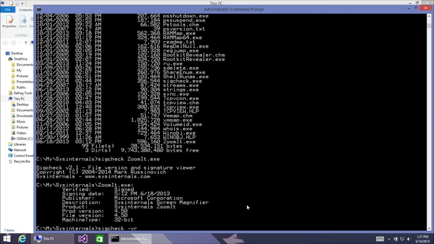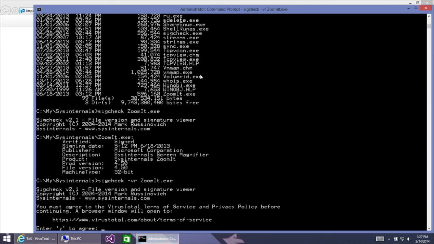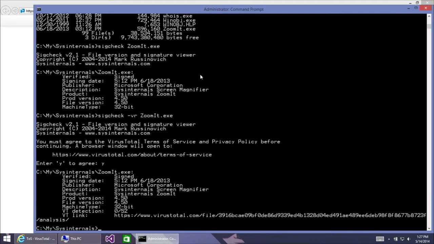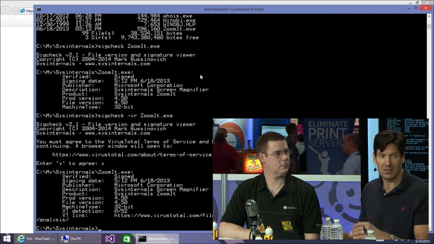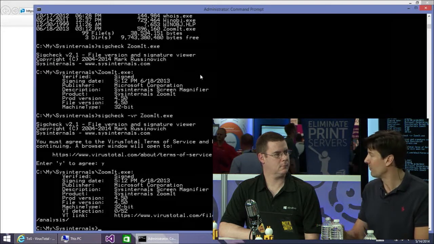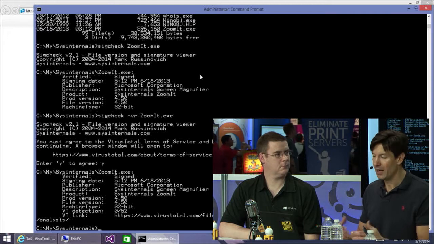And if you put this with the dash R switch, what this does is connect to an online, it's basically antivirus as a service. This is asking me to agree to the terms and conditions of virustotal.com. VirusTotal is a service that lets you upload malware or images that you're suspicious of, and it'll perform an automated scan against 40 or 50 antivirus engines, Microsoft's antivirus engine being one of them, and report the results of it.